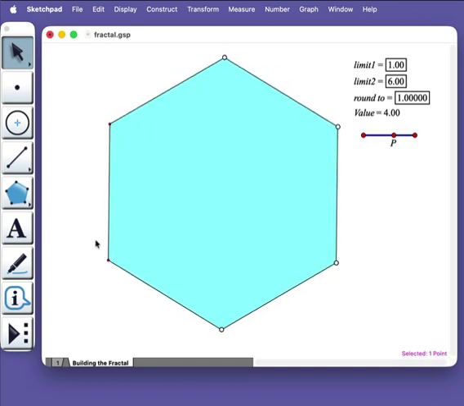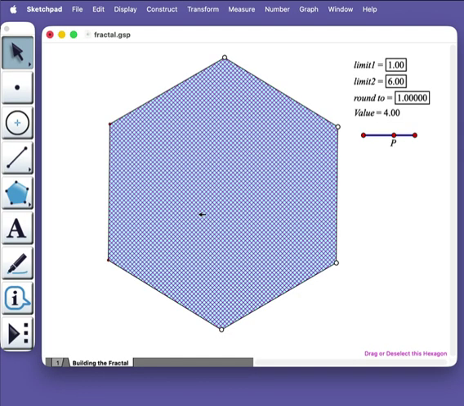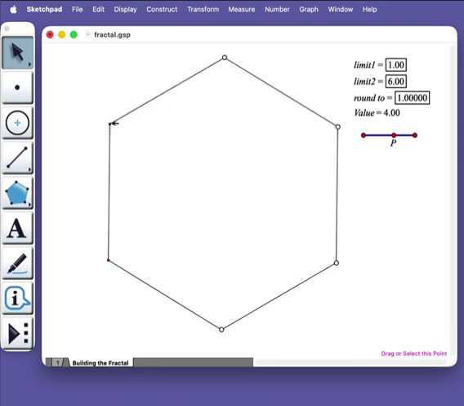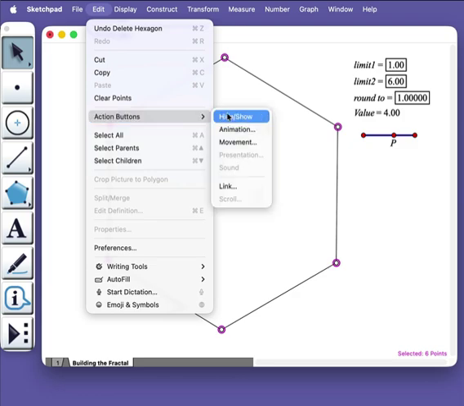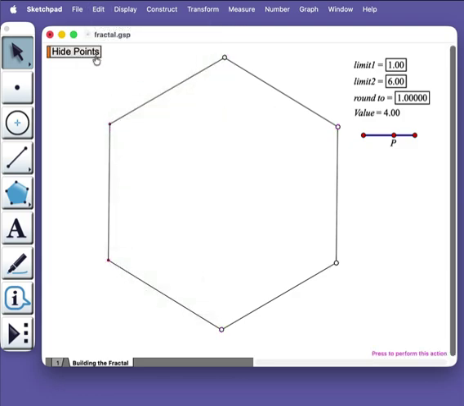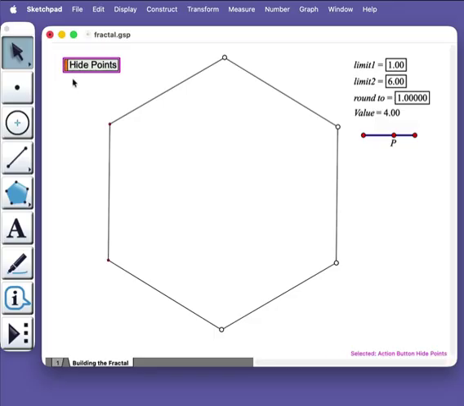All right. I am going to delete its interior. We don't need that. And I'm also going to select all 6 vertices of the hexagon, and I'm going to create a hide show button for them, because we ultimately will not want to see them, but I do want them probably to be available to me. So pressing hide hides all 6 vertices, and then pressing show brings them back.